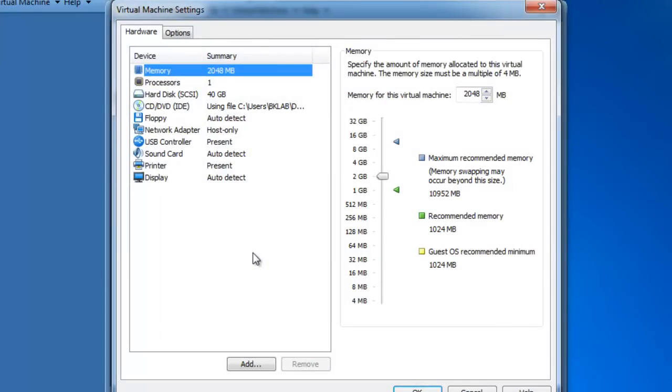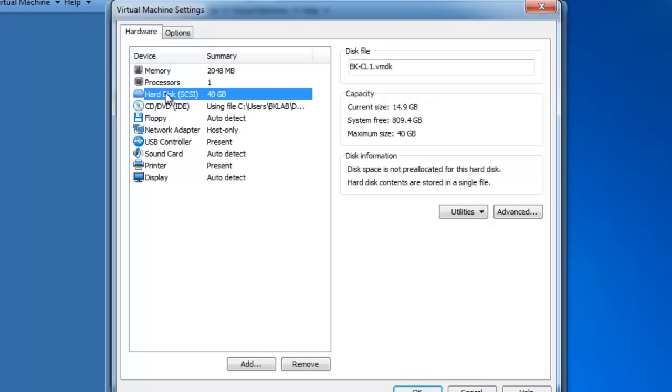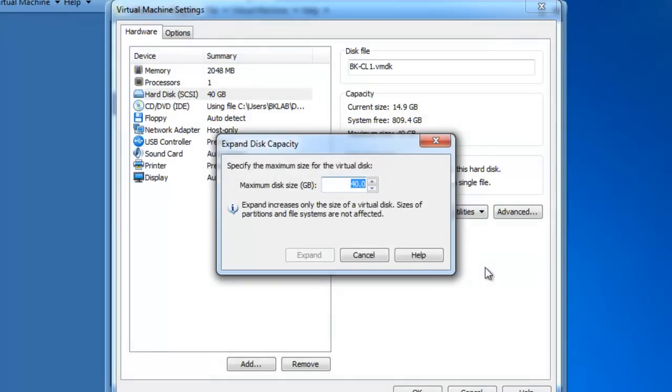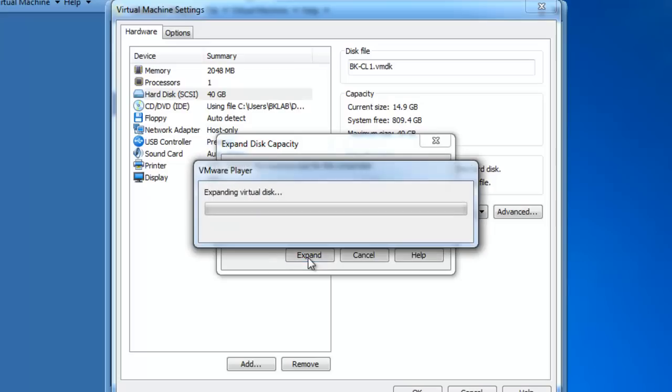expand the hard drive. To do that, if I click on Hard Disk and go to Utilities, Expand is an option for me. So I will left click on Expand, and I now can specify the maximum size for the virtual disk. I'd like a maximum size of 50 gigabytes, and then I will click on Expand.